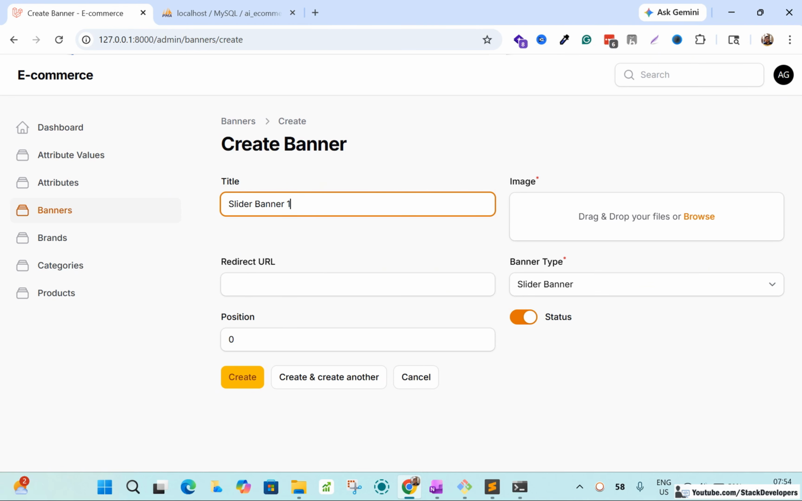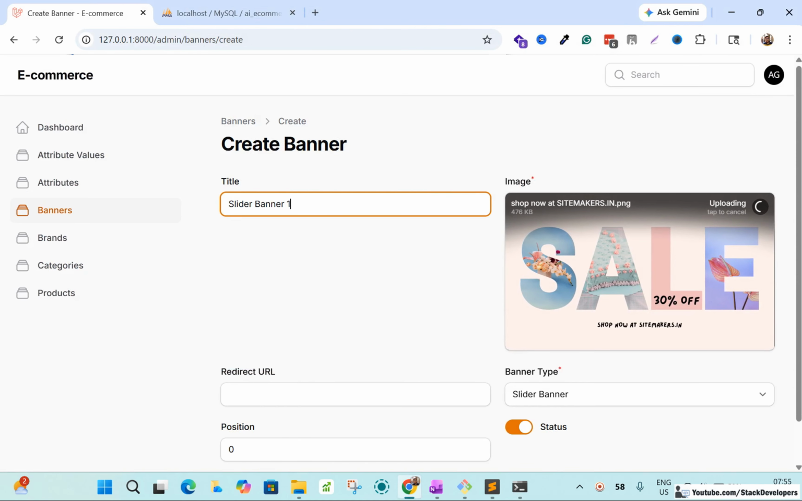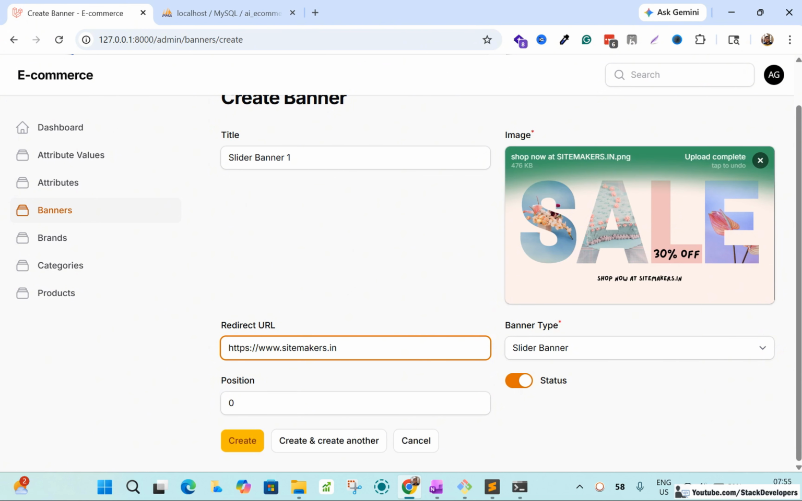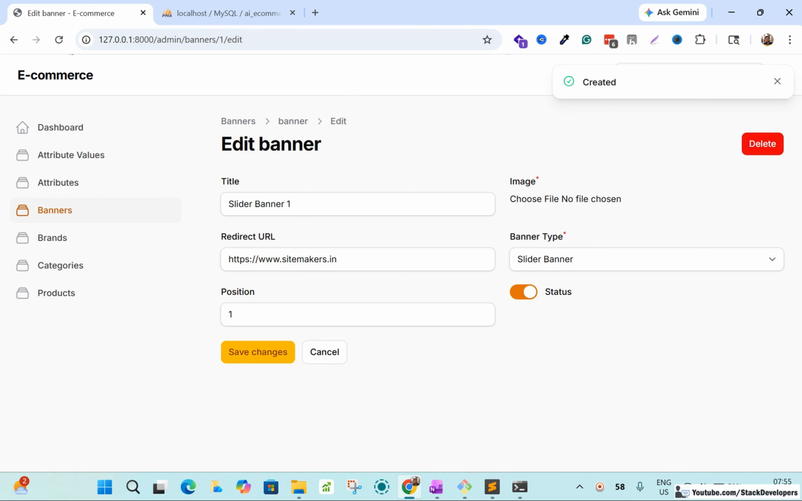I'm going to check with some of the banners like this one. I'm going to just drag and drop here. See here, slider banner 1. Here, redirect URL, any kind of URL, like I'm going to give my website URL, the website where you can find the Laravel source code. So for the slider banner, I'm going to give it position 1 and we'll create it. The banner has been added.